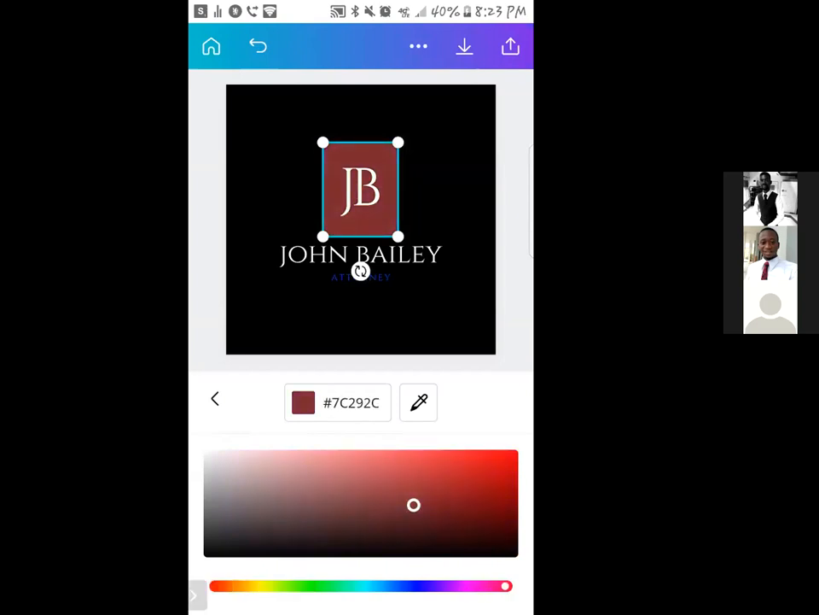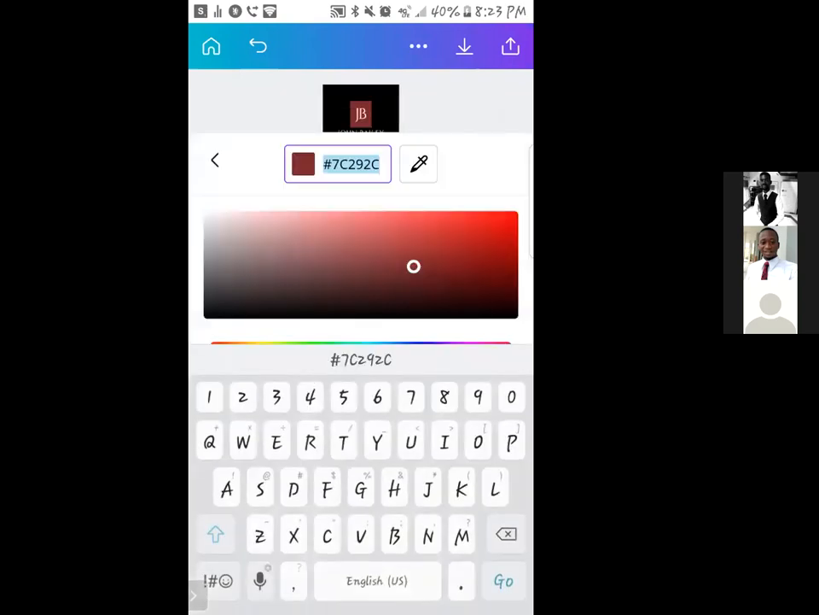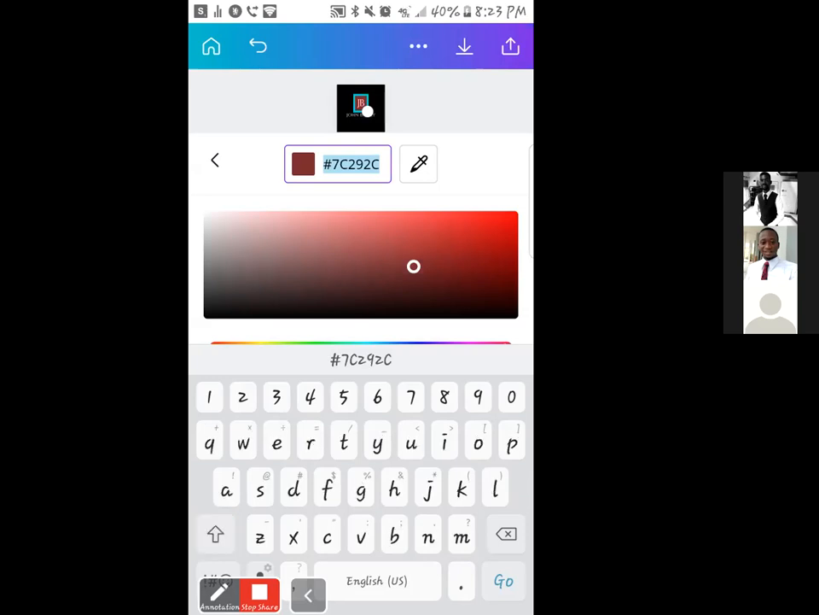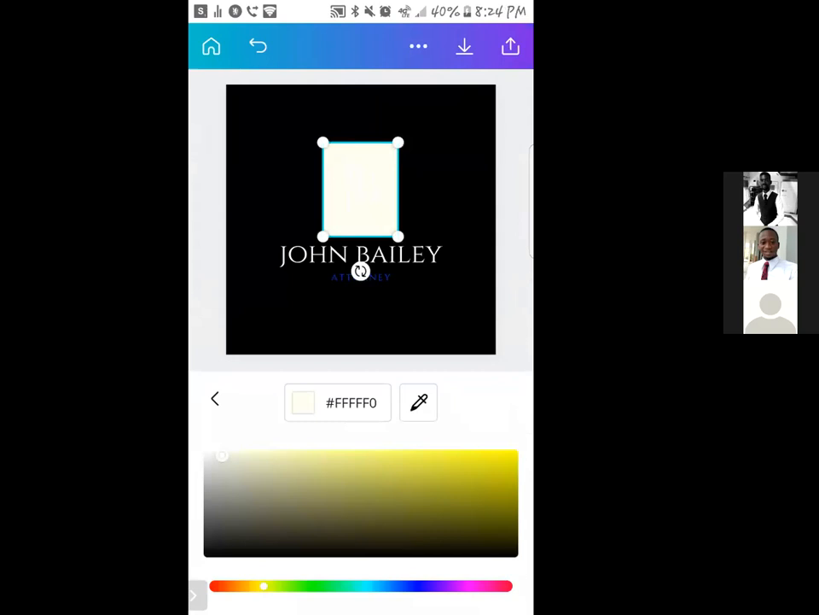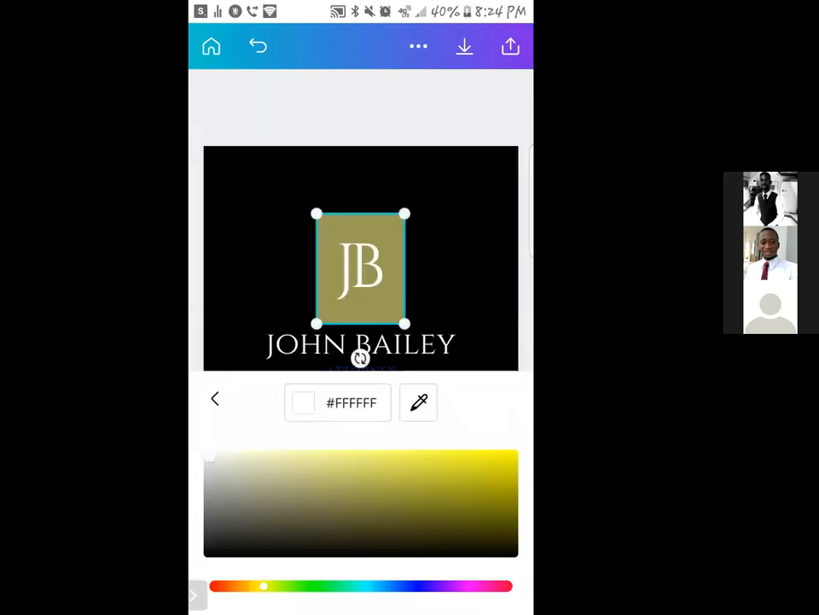Then if I know the property of the color inside this box where you have hash 7C292C, if I know the color code, I can just type the color code there and it will just automatically show me the color. So let's say I want to use white and I put FF there, which is the color code for white. You see that the background color has changed to white, but it's not white that I need. So let me just choose another color. The JB is still there.